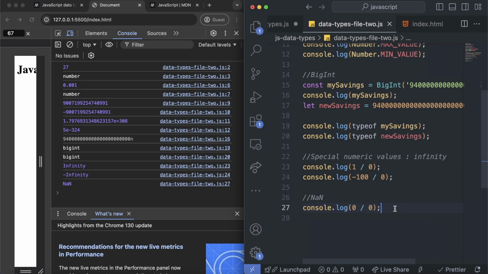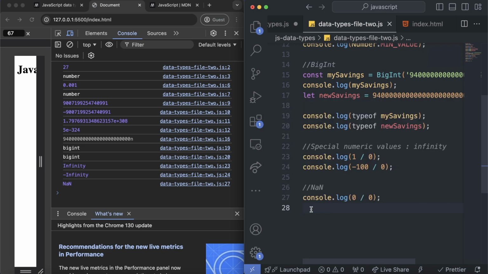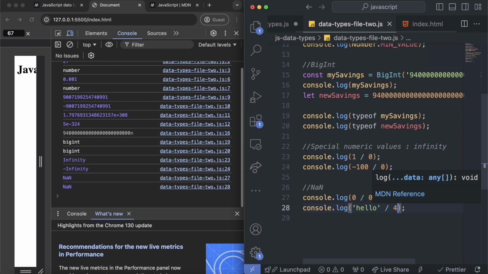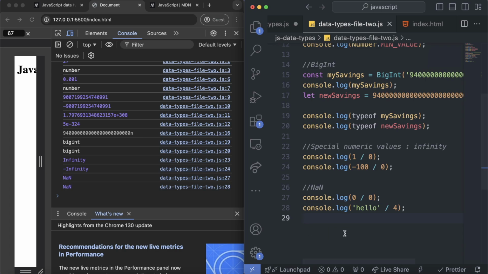Now let's also see something like this. Let's say console.log, and let's take a string called hello and divide this string by a number, let's say 4, and save this file. We also get not a number. This is not a number because we are trying to perform a mathematical operation with a non-numeric value. This is very important to understand because in your life as a programmer, sometimes you get an error involving this not a number, and you might not understand where it is coming from.